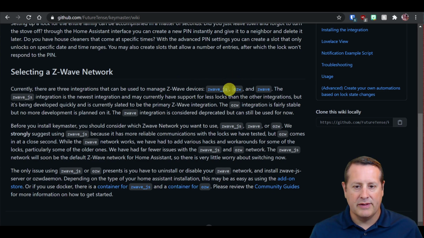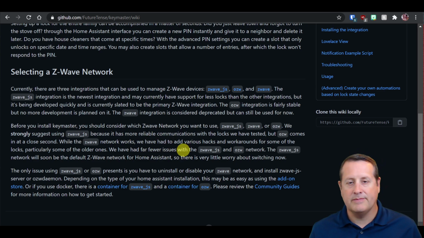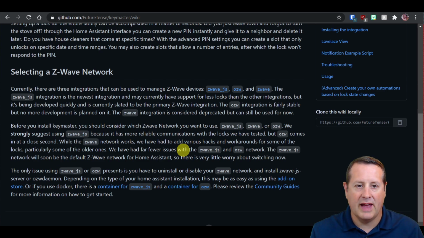You can use Open Z-Wave Beta, and you can use Z-Wave. However, the recommendation is that you use Z-Wave JS. That is the one that has been the most reliable with the fewest issues, according to this document here. If you need help in understanding that, I've got some videos on Z-Wave JS, Open Z-Wave Beta, and that kind of thing. So check those out.